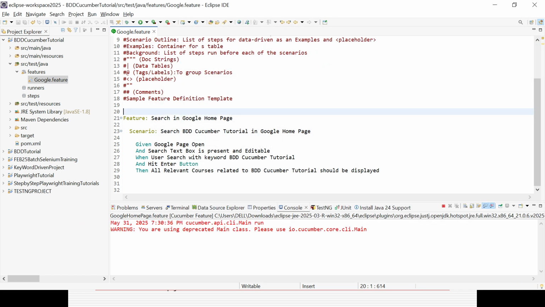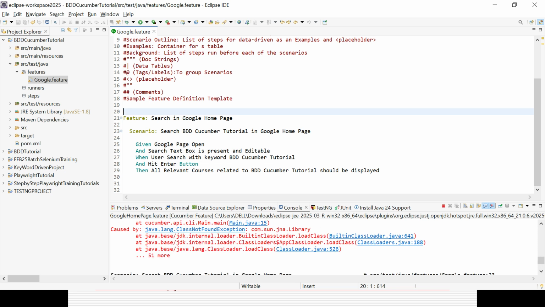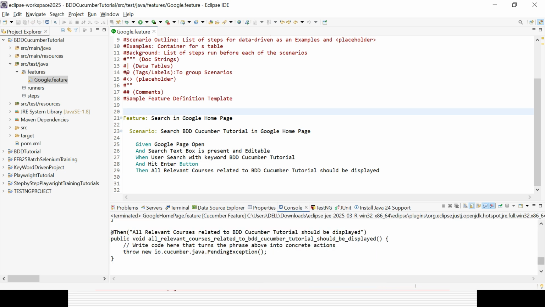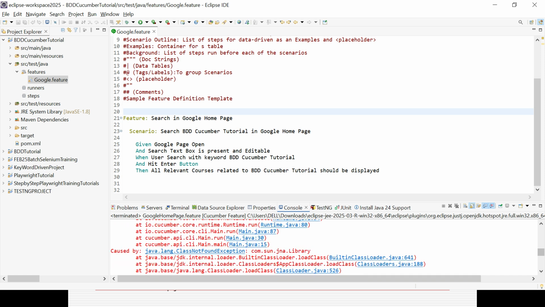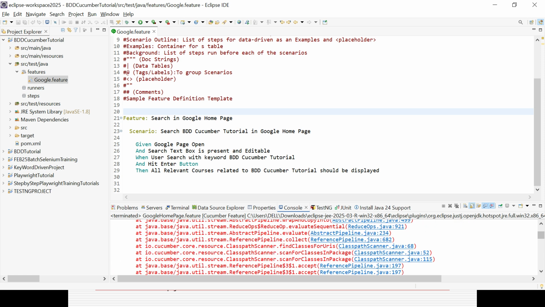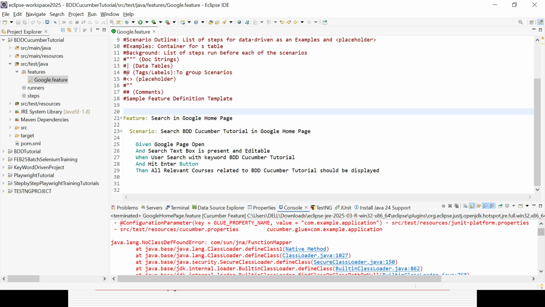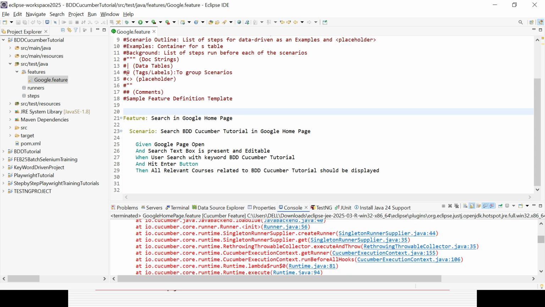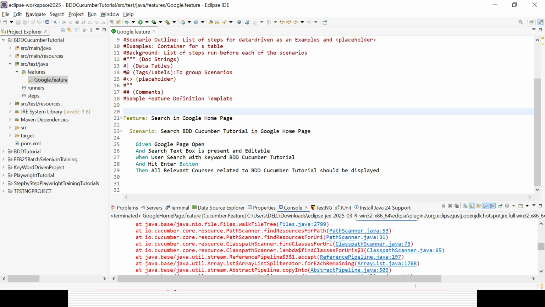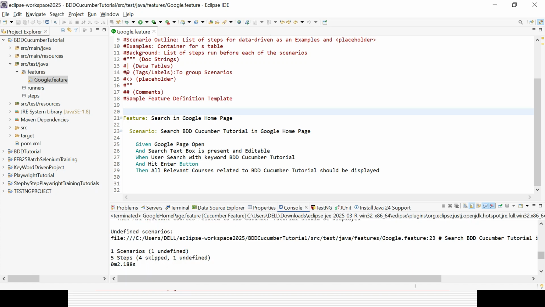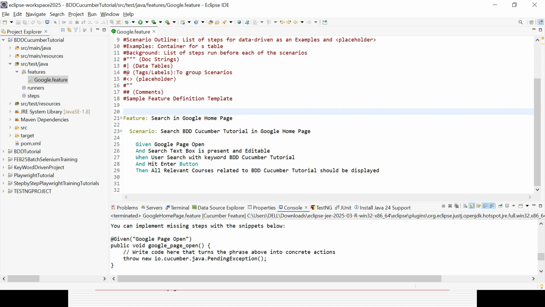So without any steps I am running it. What will happen? It will fail everything. You could see it is failing. What is failing? All the things will be failing, right? Because this thing is not there, it is failing, and you could see your steps, right? You could see one scenario got executed, 5 steps, 4 are skipped, 1 undefined, all are failed, and you could see your result here.